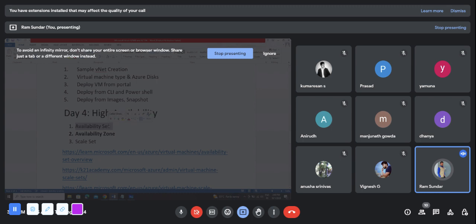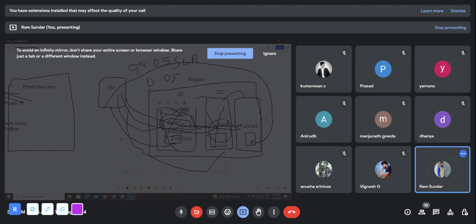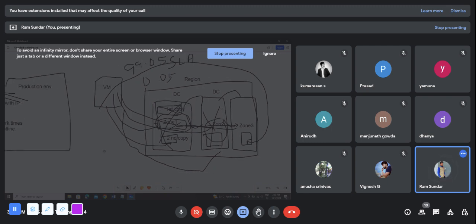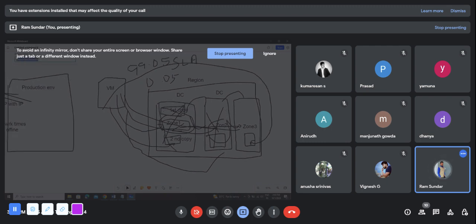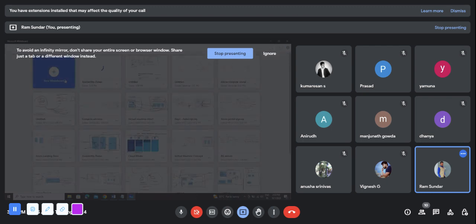That is a very important concept, and that is the most preferable method in all the projects and companies. Okay, so we'll go to the next one. Okay, so availability set. From the naming itself we get to know.